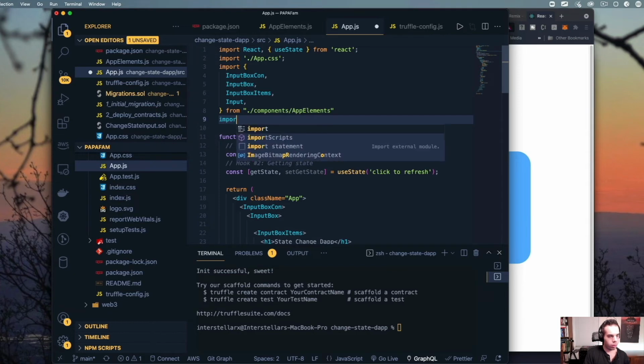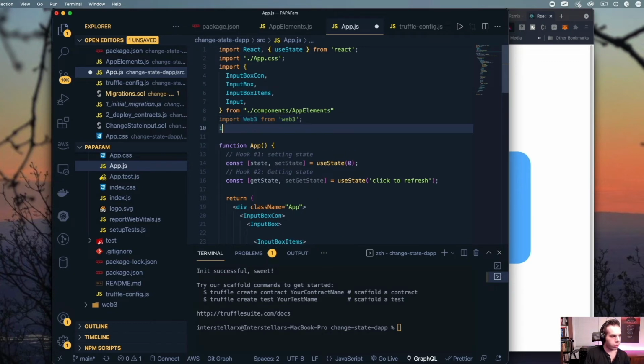So we're going to do import. We're going to import Web3 from Web3. We're then also going to import that variable that we created, with the empty array, ChangeStateInput, from ABI, abis. Let's clean this up a little bit. Okay, cool. And we already have our components from app elements, and we're pretty much good here. I'm just checking to make sure that we have everything, and everything's looking good.